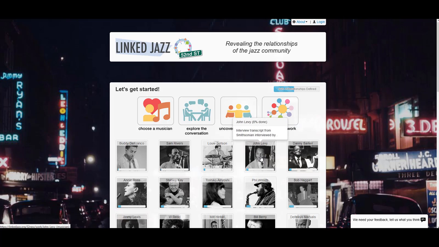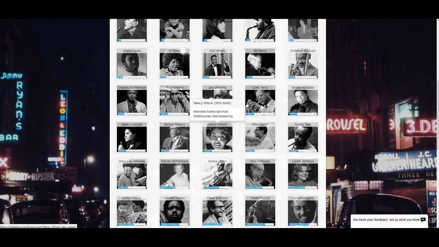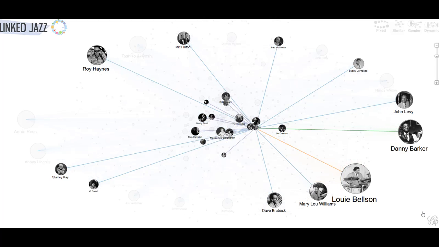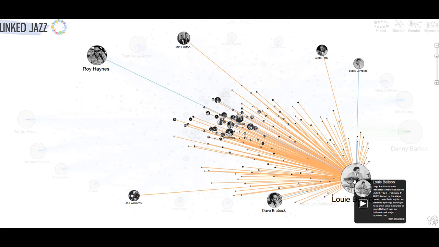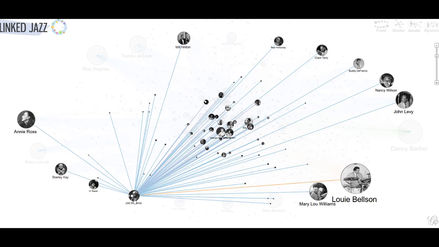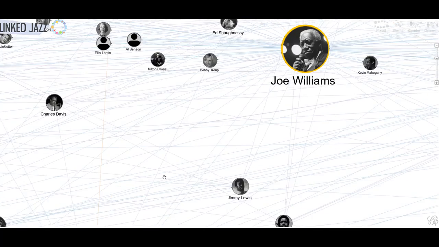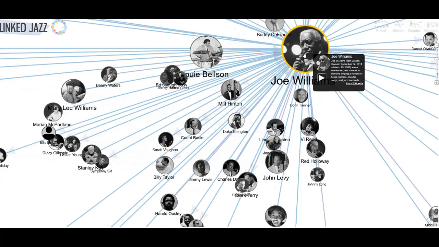So you can see how many transcripts have actually been done on different people, and if you scroll down, certain people have a few more done, like Nancy Wilson. But that's one way you can contribute to it. Then the final thing that I think is the coolest is the network visualization tool. So when you hover over the person, it shows all their relationships with other people. So if I double click on Joe Williams, then it's going to go to the person, and it's going to show all the relationships with Joe Williams.